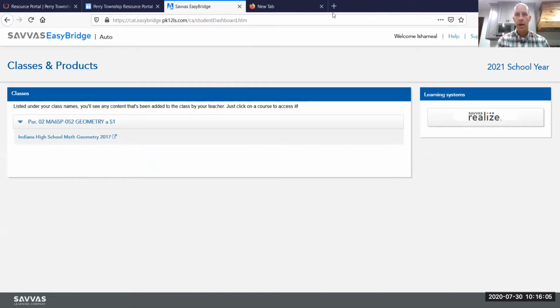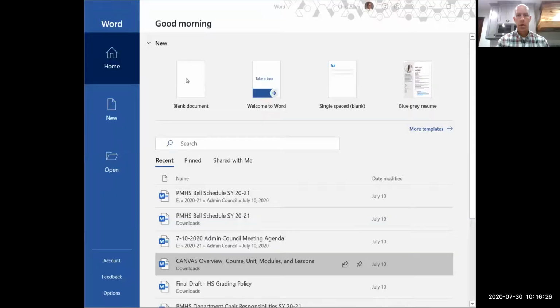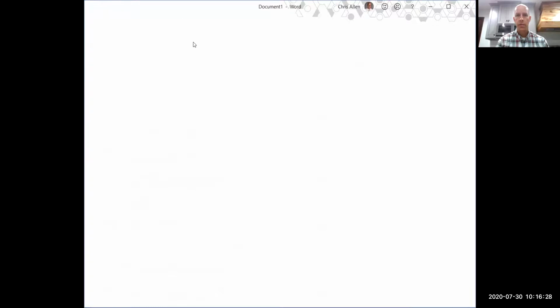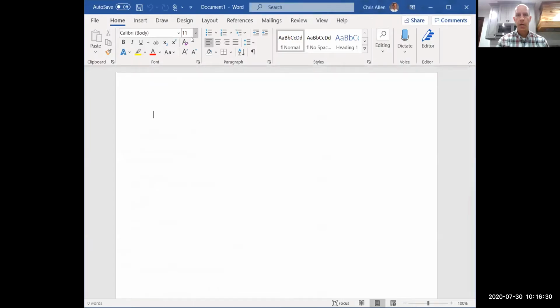So I'm going to go ahead and get out of that. Again, I just want to show you what that password is and how you can get into that. So I'm just going to open up Word, and I'm going to make the text large here so you guys can see that. So I'm going to share my screen. Okay, so we're going to just do a blank document here in Word, and I'm going to make it large so hopefully you guys can see this.